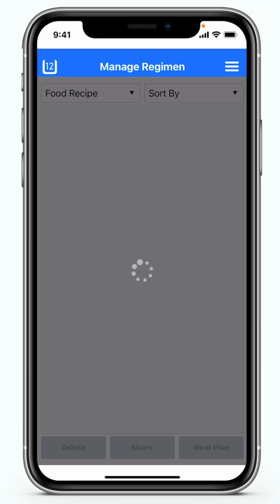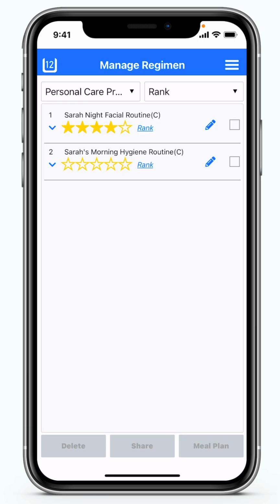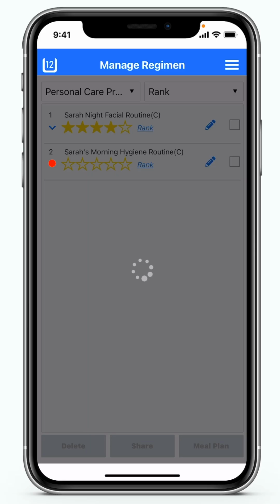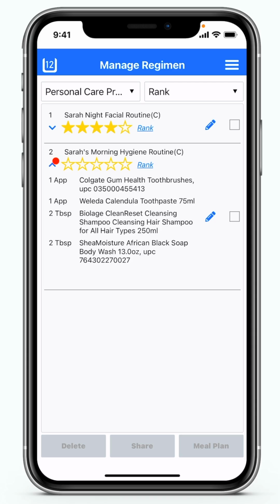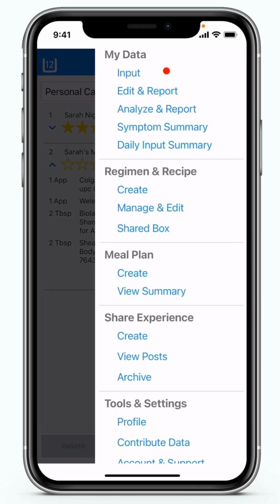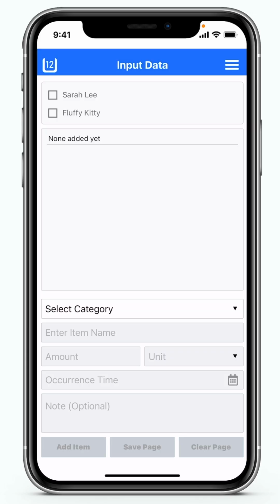Once the regimen is saved successfully in the 12U12 database, the regimen shows up on the Manage and Edit Regimen page. Let's expand to check the items. All 4 of them are correct. Next, let's go to the Input page and see how this regimen helps in speeding up the data entry steps.